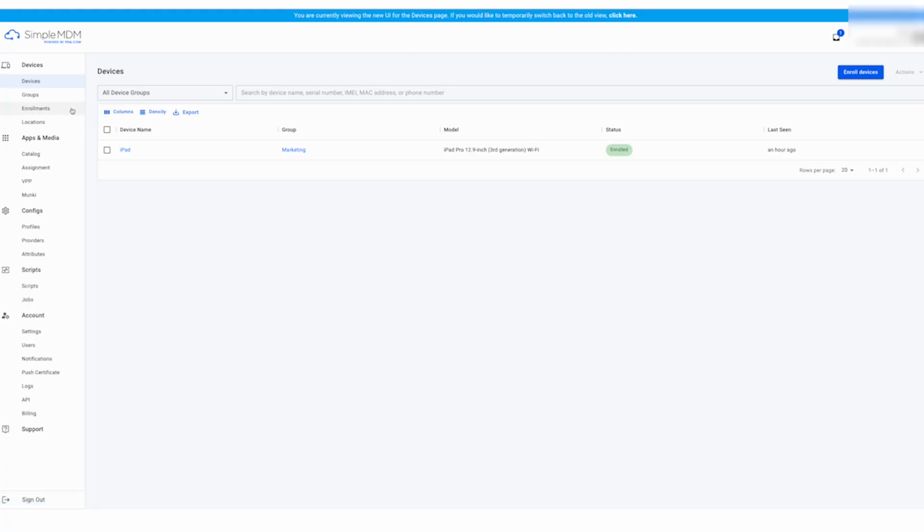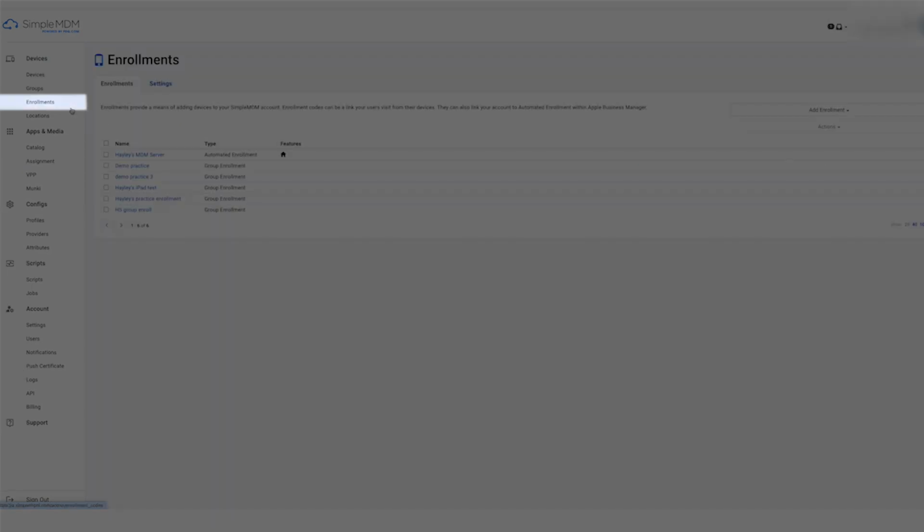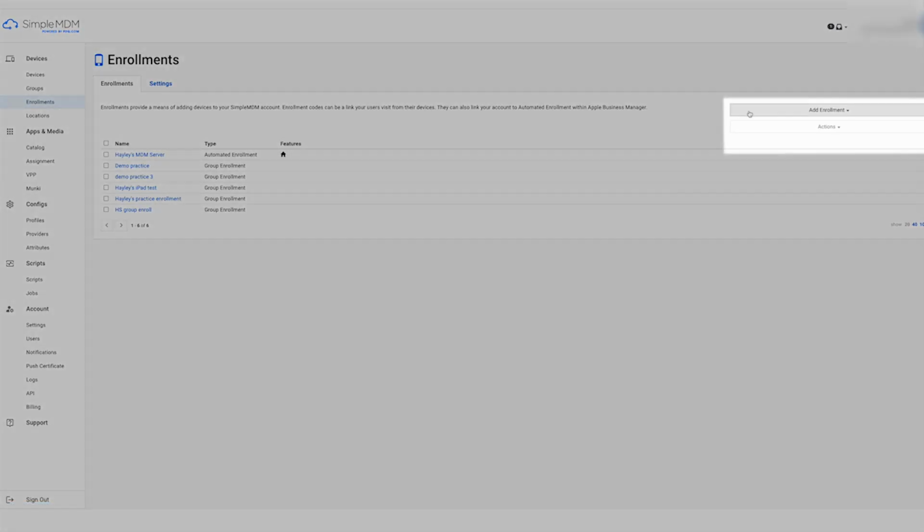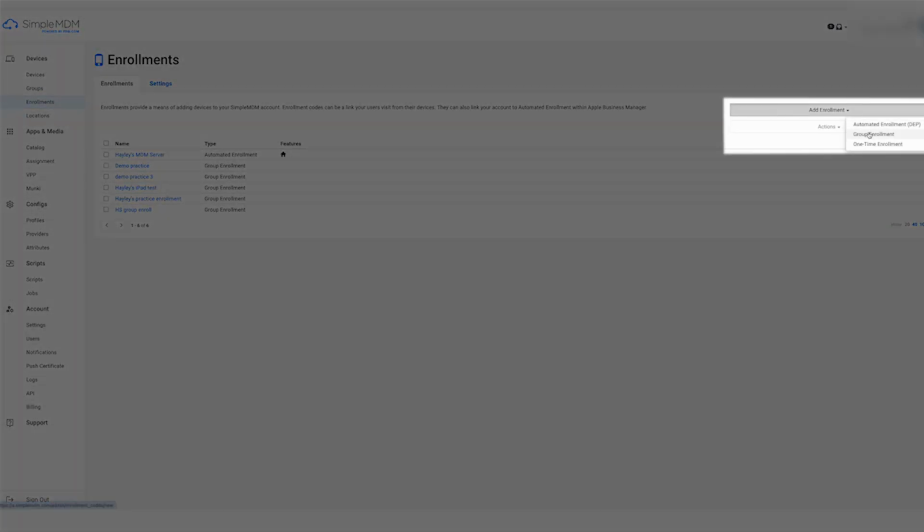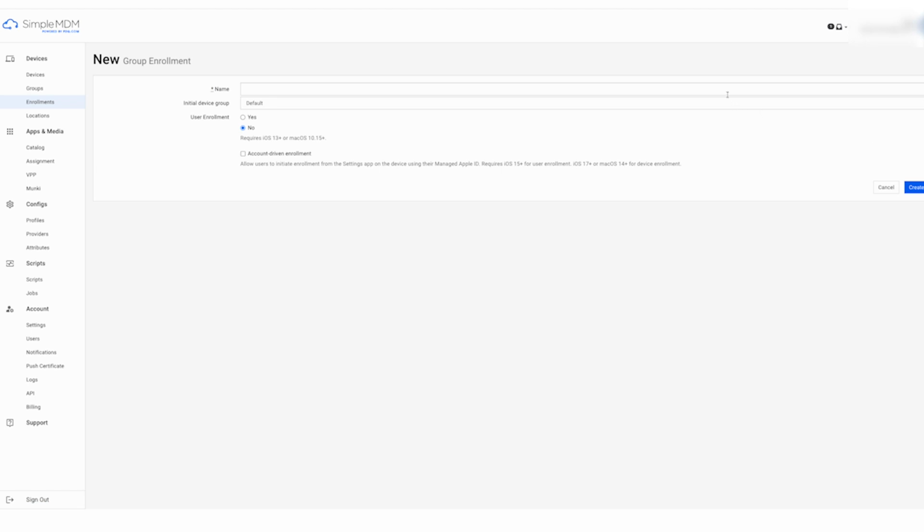Within SimpleMDM, click Enrollments on the left side of the screen, click Add Enrollment, and select Group Enrollment or One-Time Enrollment. The difference between the two is that the enrollment URL for one-time enrollment will be invalid after it's used once, whereas a group enrollment URL remains valid until it's deleted.